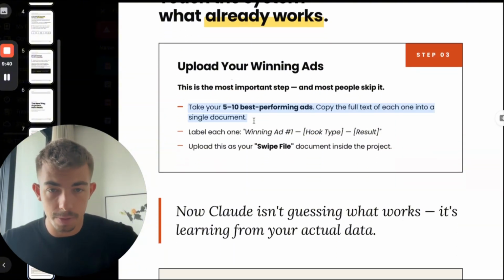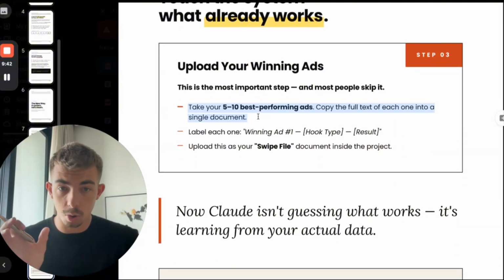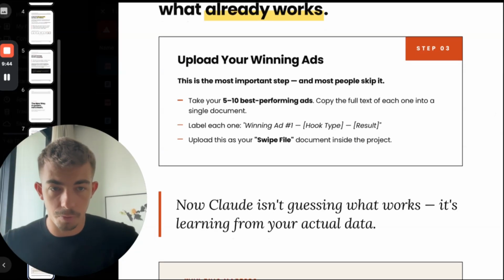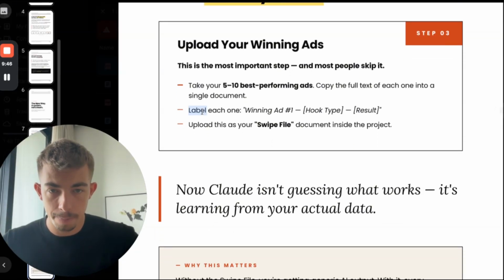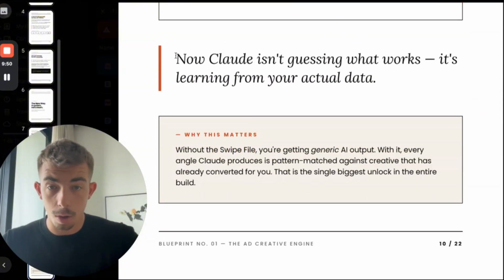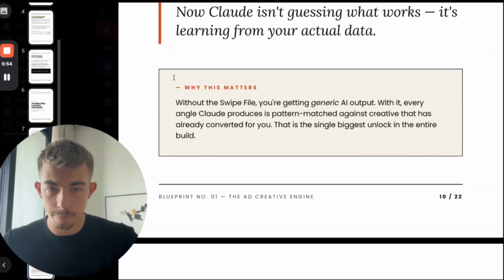So take your 5-10 best performing ads or videos, organic, copy the full text of each one into a single document, and then put the file inside the project. Now, Claude isn't guessing what's working. It's learning from your actual data.